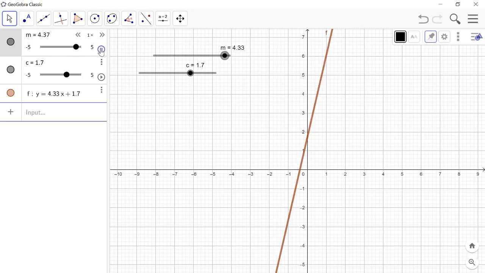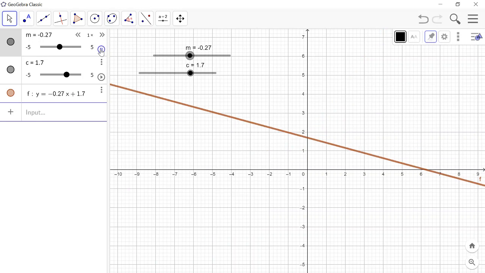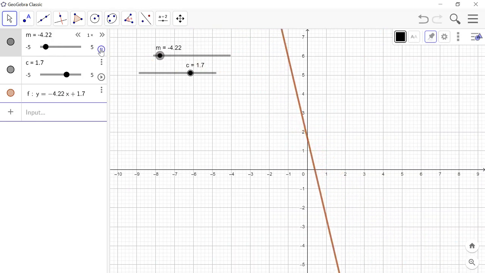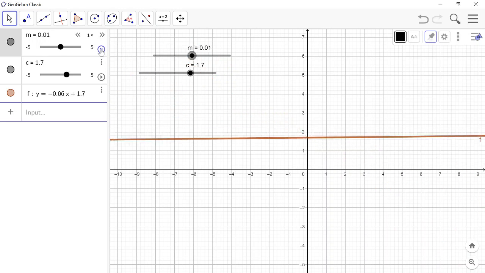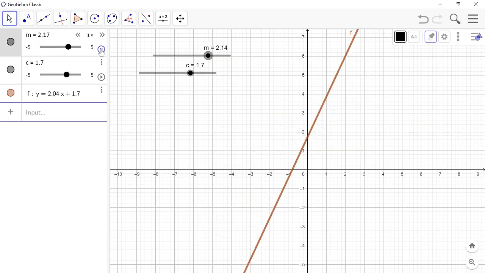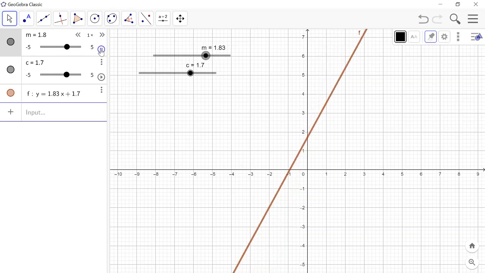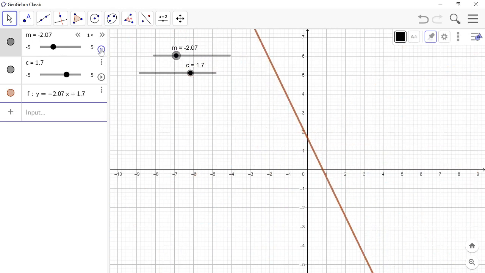Now, if we play this, you can see that the slope increases and decreases at the same time. Your line is going to change its shape. This is very interesting, especially when you are teaching math. It allows the student to see the impact of changing the slope. What is going to happen if the slope is 5, or when the slope is 0, or when the slope is a negative number?